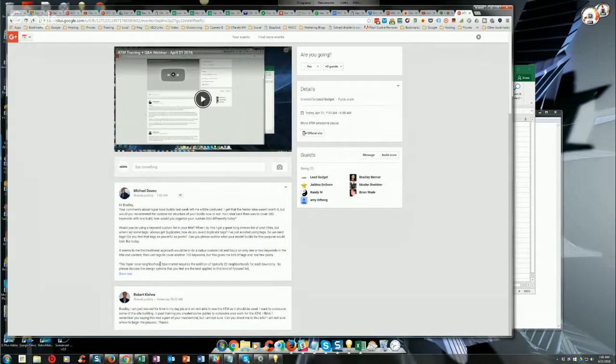It seems to me the traditional approach would be to do a radius custom list and focus on only 1 or 2 keywords in the title and content, then use tags to cover another 100 keywords. No, that's a bit too much. 100 keywords, you'd be talking about 100 tags then. You don't want to do that. I don't know what you're talking about for that, but this gives me lots of tags and too few posts.